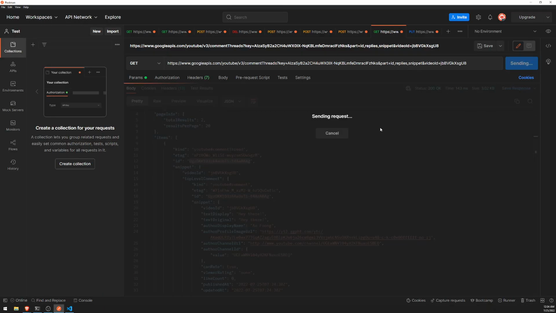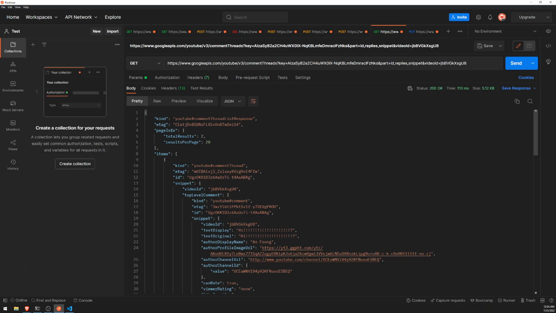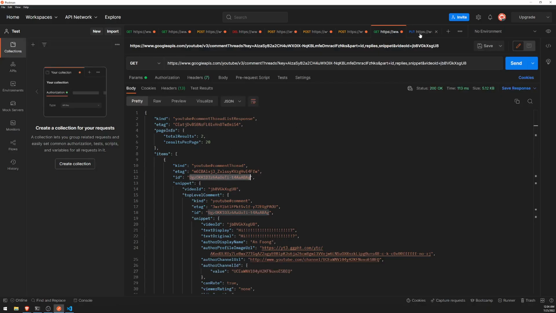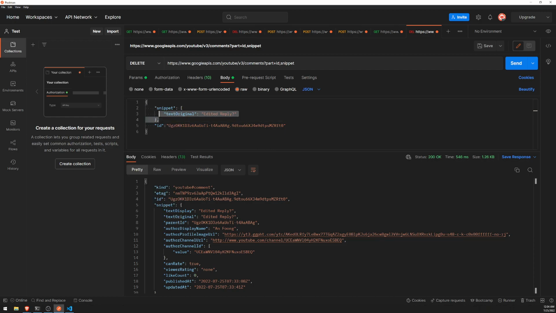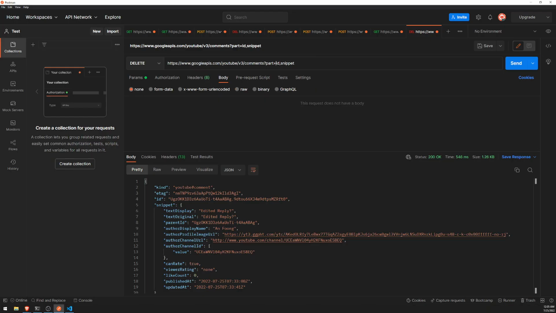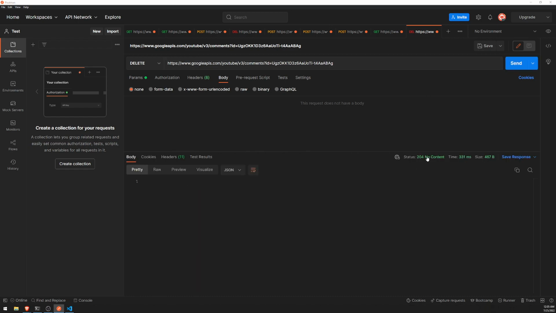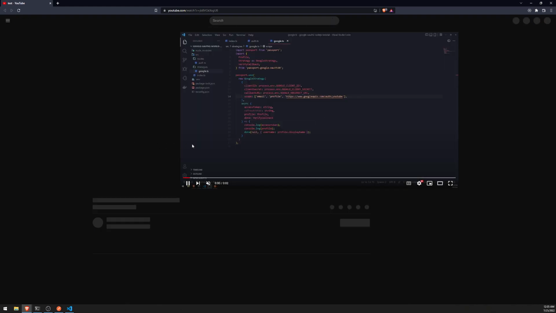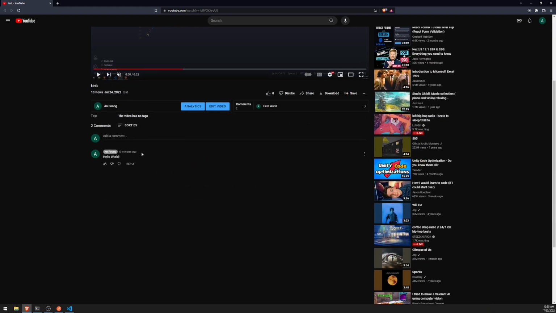Let's see, let me refetch the comments. Okay, so I'll delete the hi comment that I had edited. Okay. And so let me just change this to a delete, and we can remove the request body because I think this actually takes a query parameter instead. Yep. So the query parameter is the ID, and all we'll do is just pass in the ID of the comment, click send. This is 204, which is in fact the correct response code sent. And if I were to refresh the video now, that whole comment, including all of its replies, should be gone.